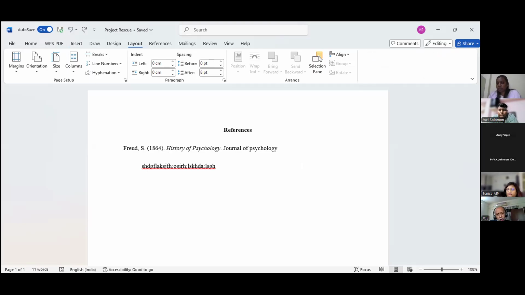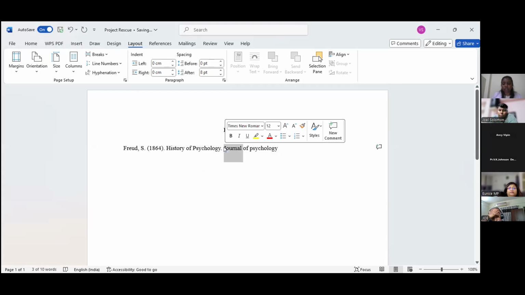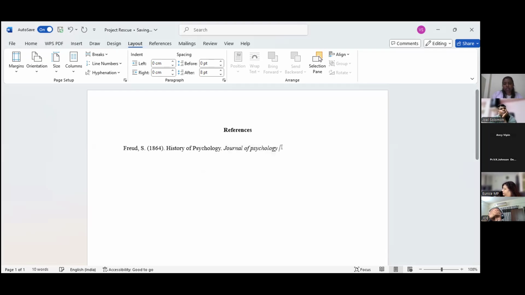And can you add the volume number and page number along with this? Sure. Let's just say that this is actually a journal article. Now, you don't have to italicize it because it is a journal article. And then what are we doing? We are italicizing the title, followed by, I'm not italicizing this.